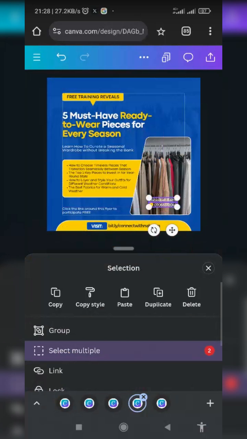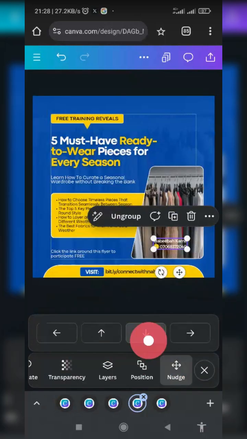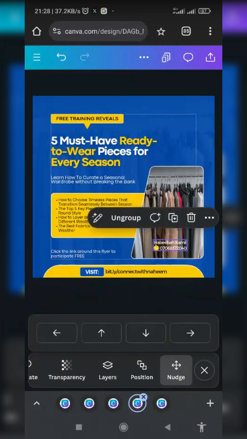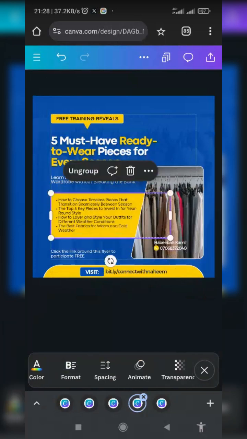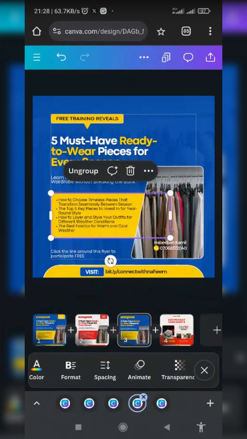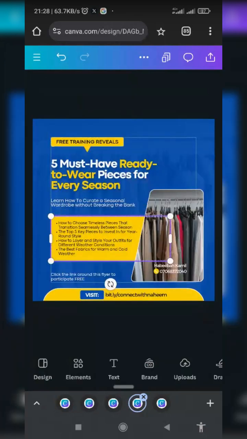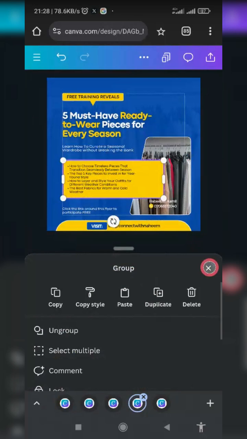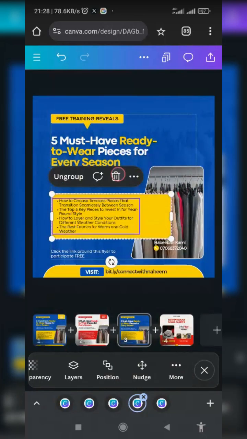Let me group them. So when I'm adjusting anything, I'm adjusting. So right now, that is what we have here. So we'll come over here right now. I want to duplicate this. Duplicate it. Delete the one at the top.